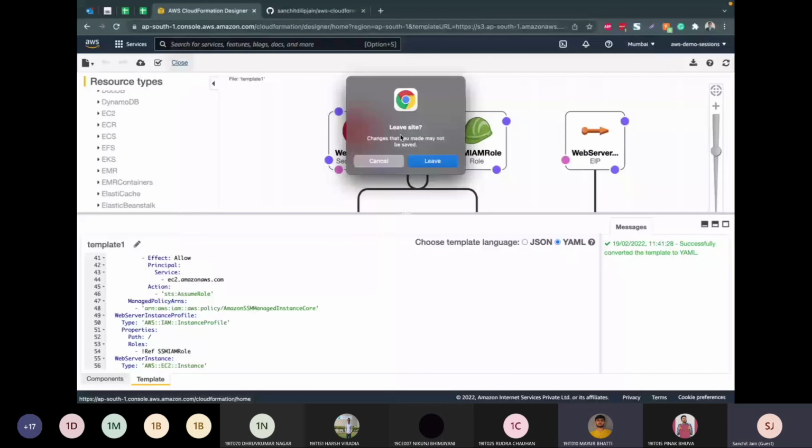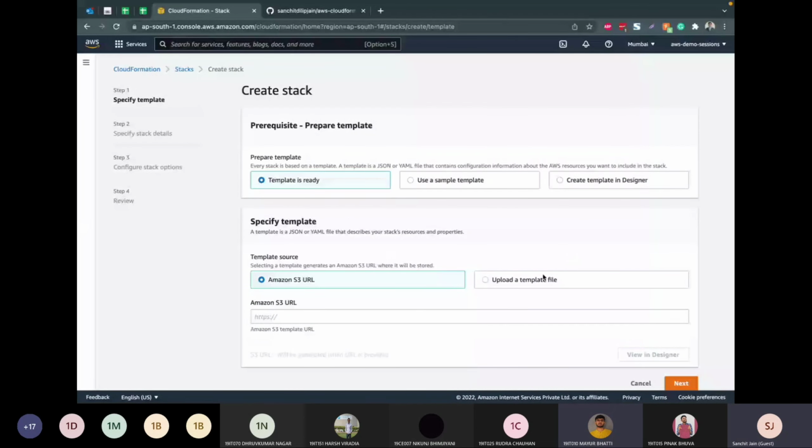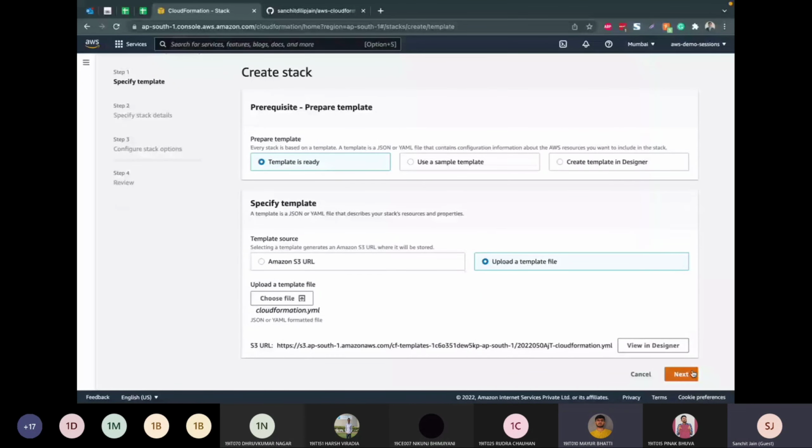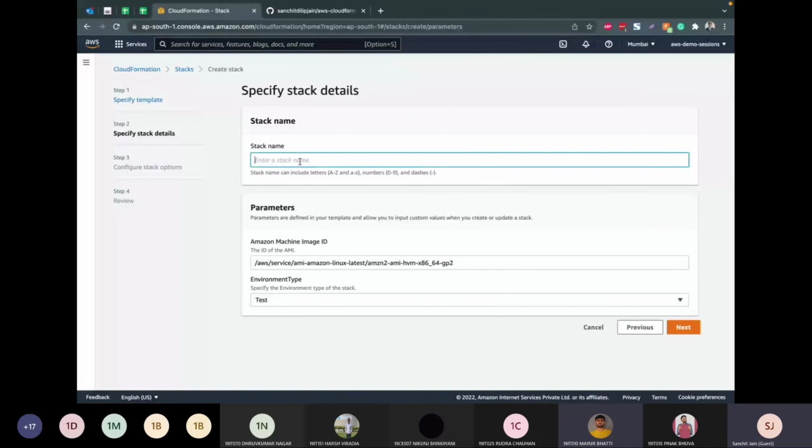So what I'll do is go to CloudFormation again. You will see that it is uploaded by default. I'll click on next. Here, I'll give a name.